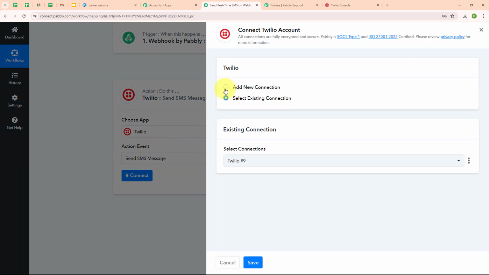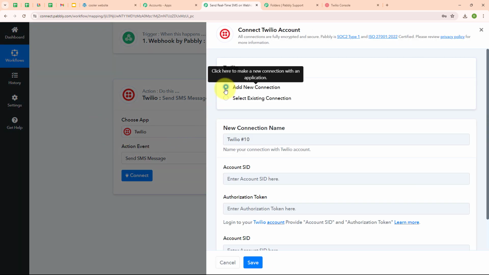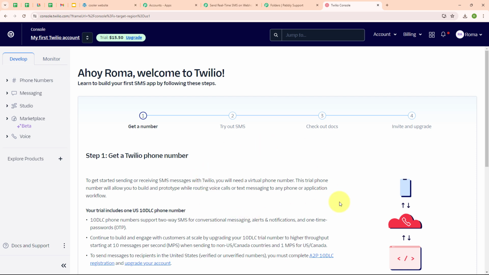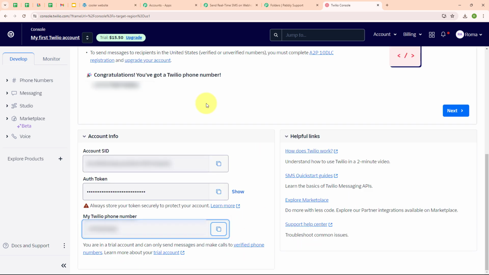Here to build a new connection, I'm going to select add new connection. If your Twilio account is already connected with Pabbly Connect, then you can click on select existing connection. And here to build a new connection, it is asking for account SID and authorization token. So here to get all these details, let me take you to my Twilio account. So this is the dashboard of my Twilio account, scrolling little down. And here you can see all my account details such as account SID, authorization token and my Twilio phone number. So here I'm going to copy this account SID.